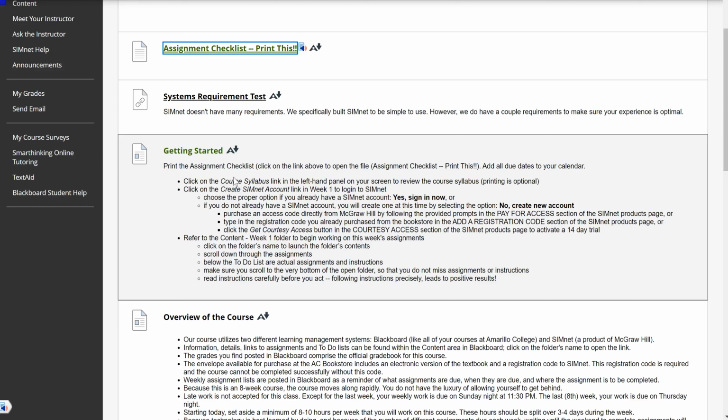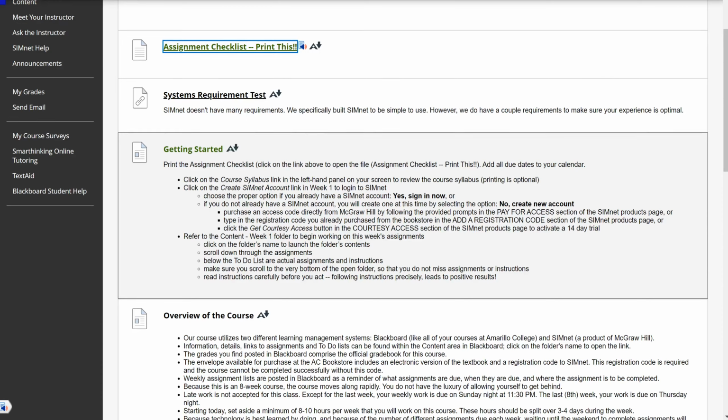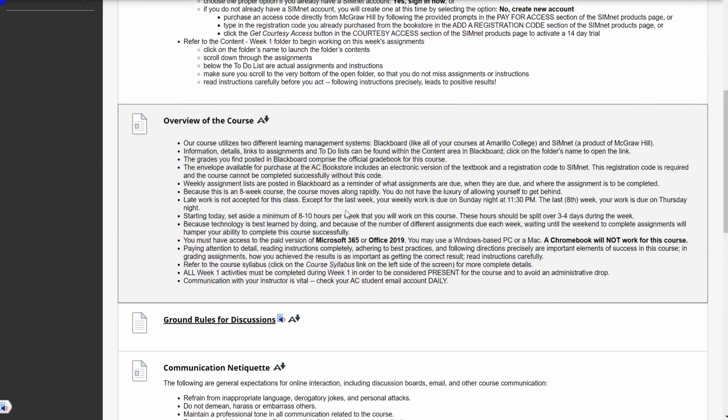It says here on the Getting Started, you want to click on the course syllabus link. We'll do that here in a few minutes, and I'll show you how to do that. Key thing you want to make sure of is that you have a paid version of Microsoft 365 or Office 2019 in order to do the homework for this class. Free versions of Microsoft 365 don't work. Previous versions of Office, Google Docs, things like that are not compatible with this class. So you will need to get a copy of that as well.